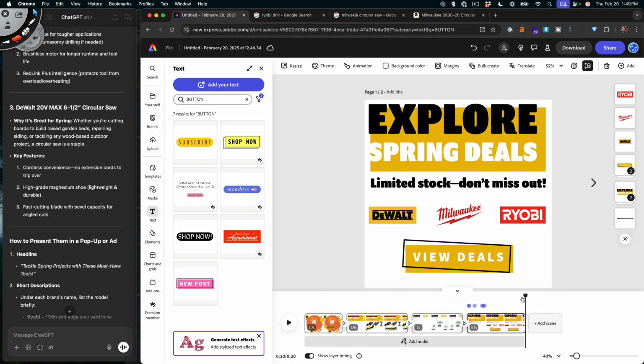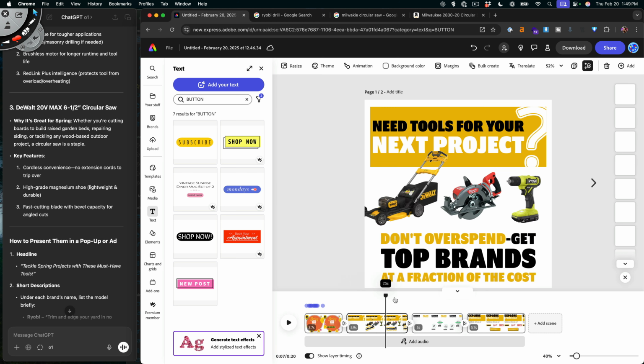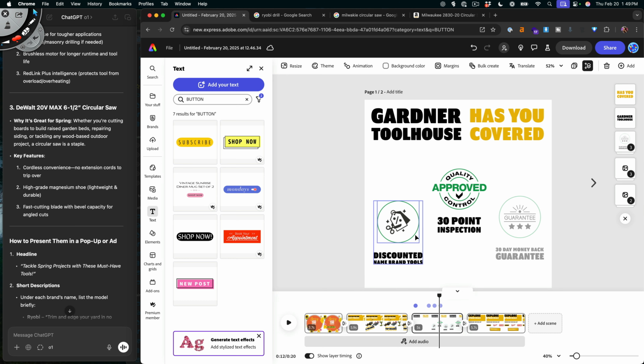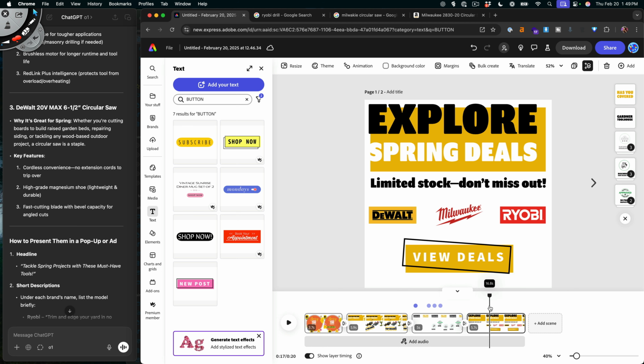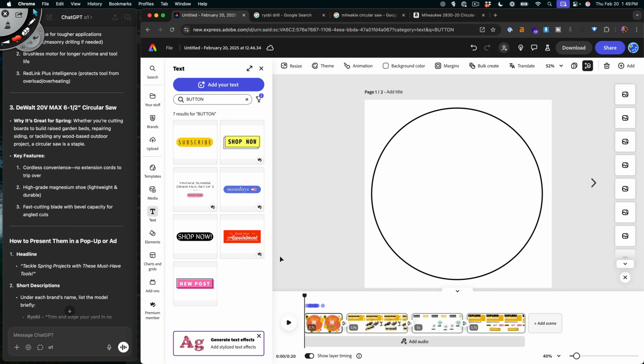So good enough, right? This is a draft and a start, and there's some things that obviously we can craft. Do we have a Gardner Toolhouse logo that we can have, or is there messaging that's different than this that can show why? But all of this stuff, it's pretty good for a first pass.